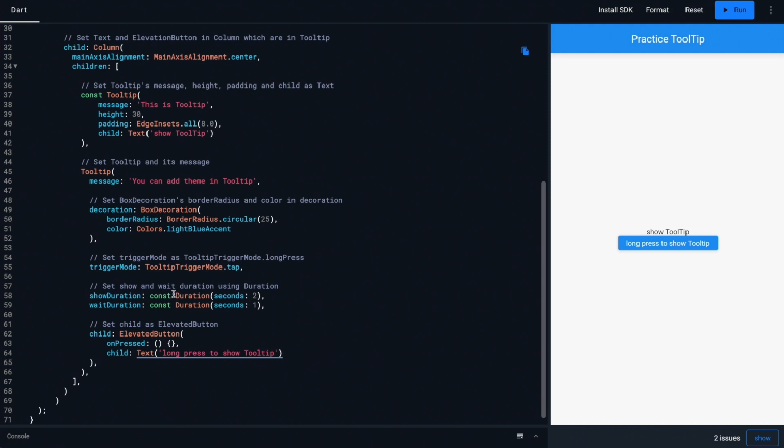Show duration refers to the duration of the tooltip displayed when the long press is terminated, or the mouse pointer is off the text. Set the period to 2. Wait duration is how long we must long press or hold the mouse on the text to display the tooltip. Set duration to 1 second.